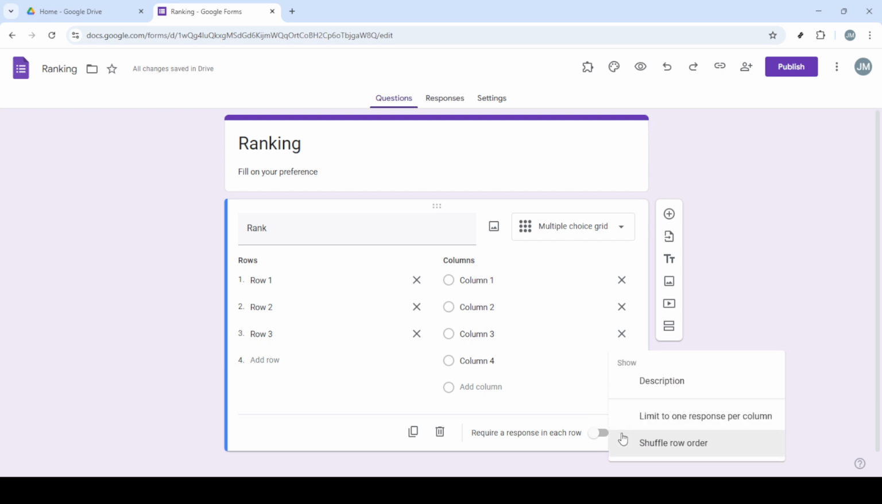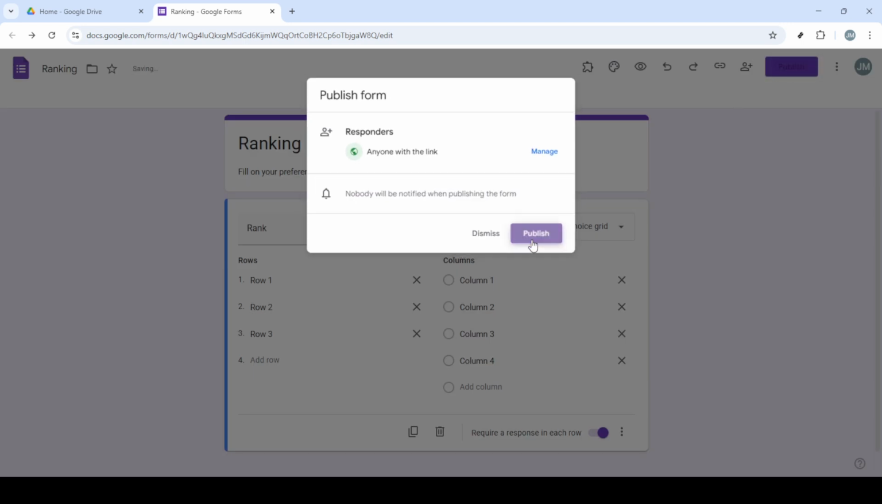Once your questions are set, make sure you click on the required toggle so respondents can't skip them. Finally, once everything looks good, click on Preview to see what your form will look like to your respondents. If you're satisfied with how it appears, click on Publish and your form is ready to share.